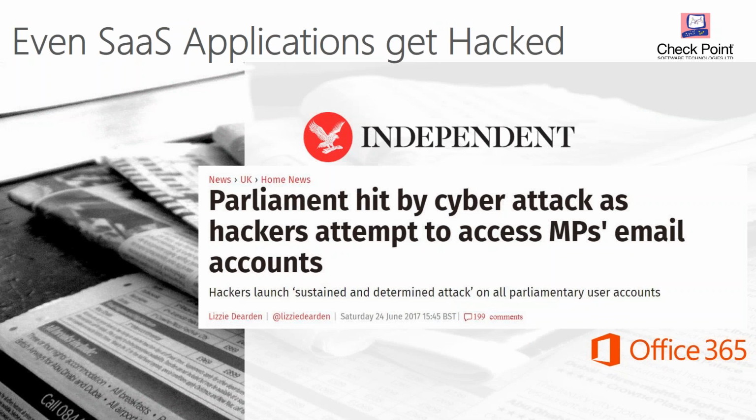And we don't need to go too far back to remember what happened to our Parliament. They were users of Office 365, and in 2017 there was an attack on them that caused access to emails to be disabled for a brief amount of time.